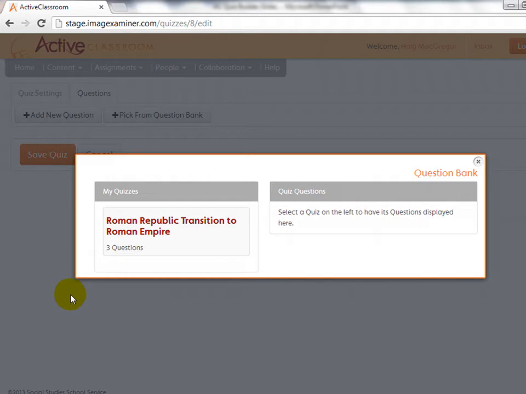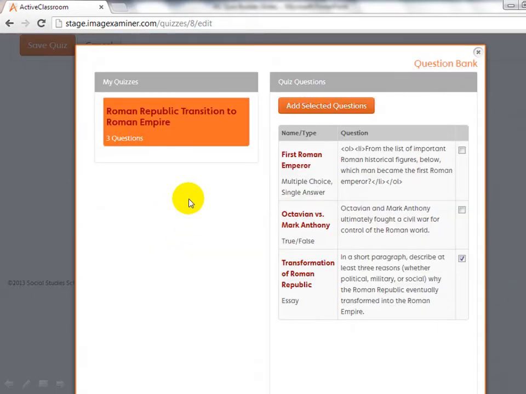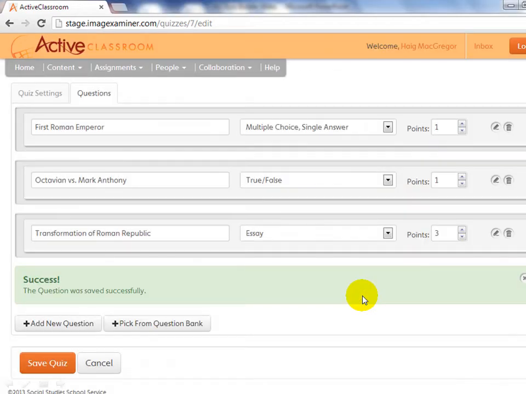In this case, we'll select the quiz we built, and we'll see that its question bank contains the 3 questions that we've also built previously. I want to use our essay question, so I'll select it, and I'll be able to add this to a future quiz that I build and preserve all of its data just the way we created it initially.